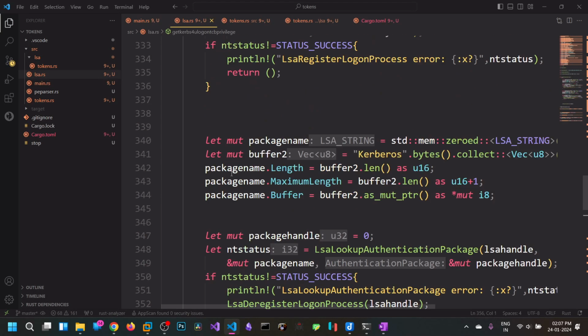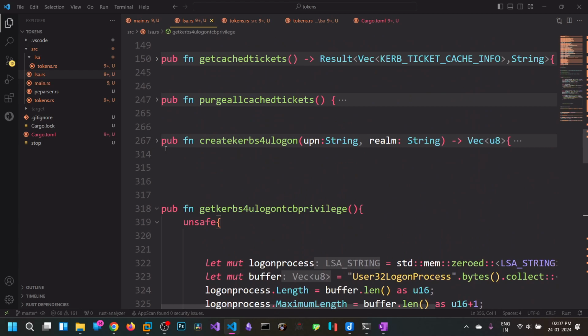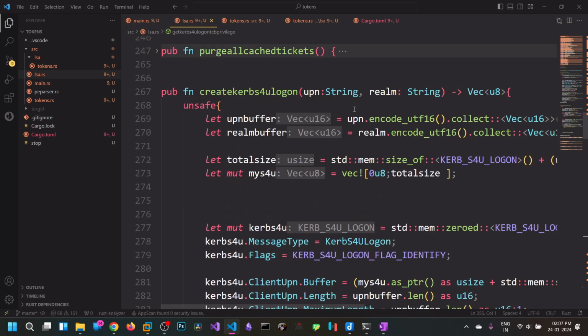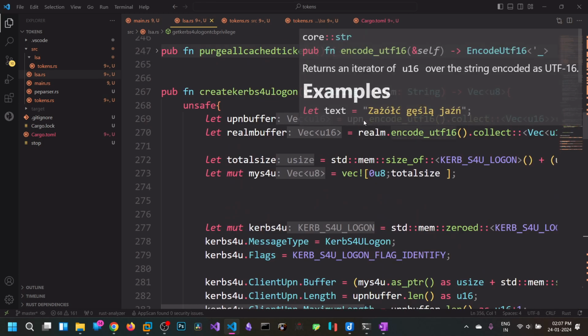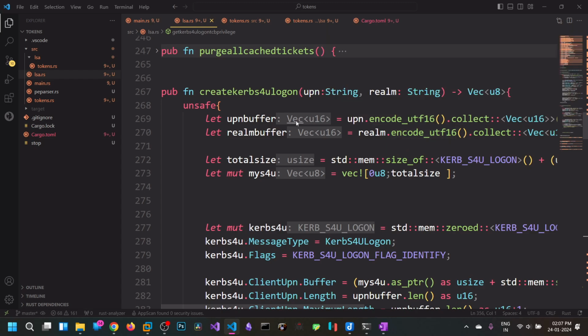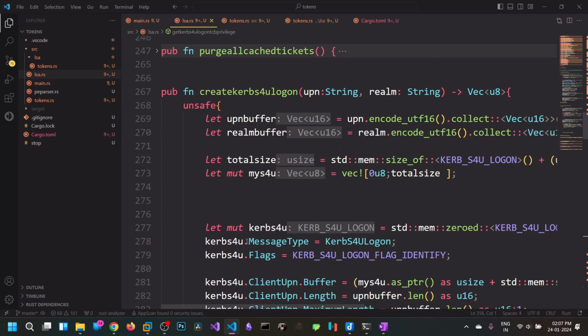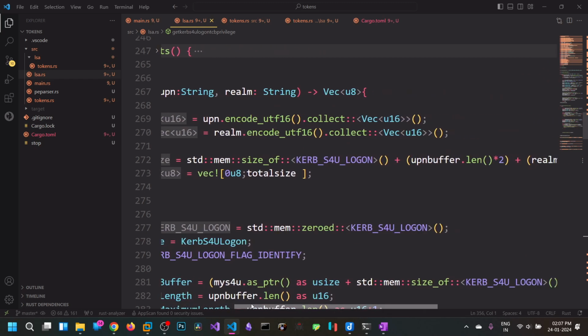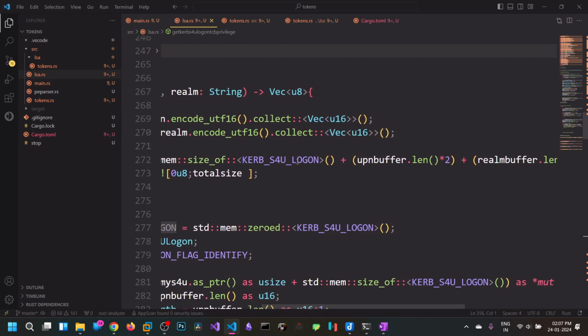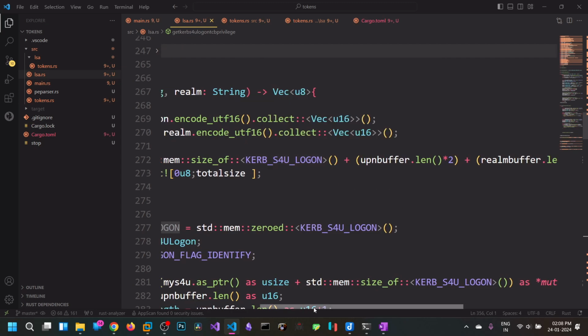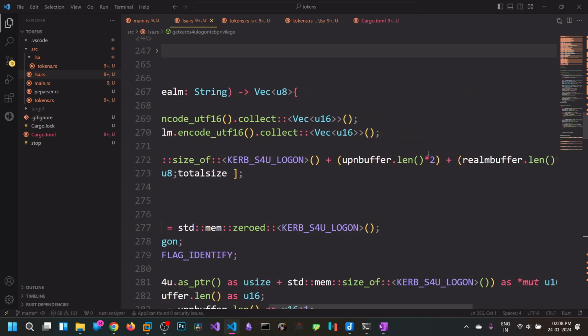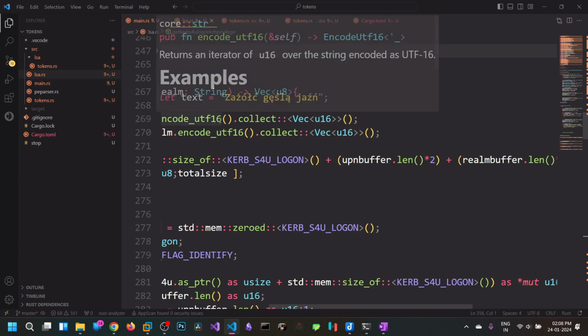I have created a function to do that. It took me quite some time. So this is what it looks like. We will be encoding into UTF-16 bytes and storing in a buffer, and we will be allocating a buffer that is large enough to hold the Kerberos S4U logon, UPN buffer and realm buffer. Notice I am multiplying by 2 because these are u8 bytes, and what we have above is u16.